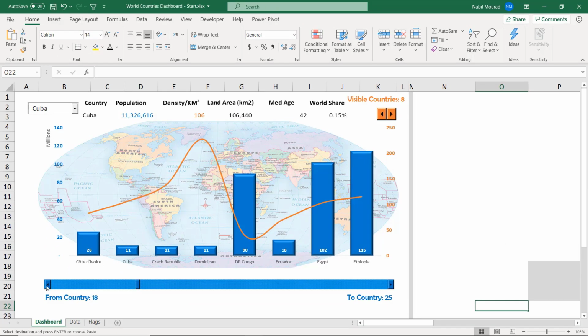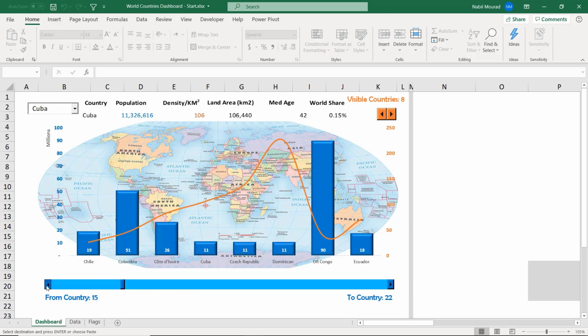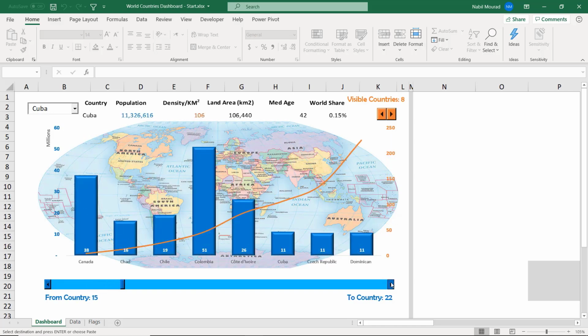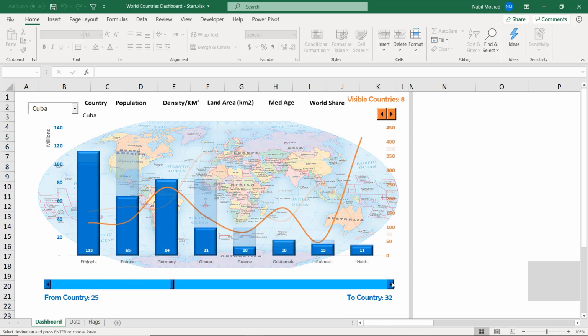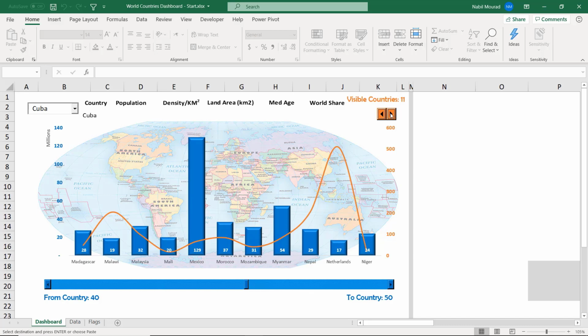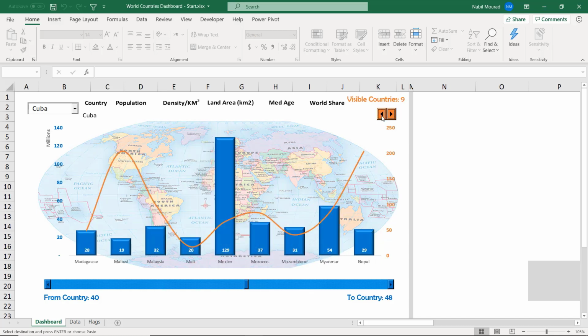So let's review the functionality of the scroll bar. I want to start from country, let's say number 8, or maybe I want to move to the right. I want to start from country number 40. I want to see more, so I click on the spin button to show more countries. If I want to see less, I click on the left side of the spin button.